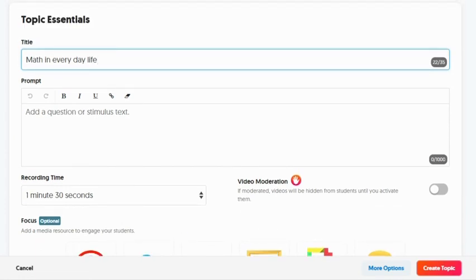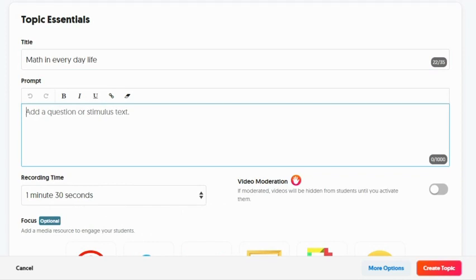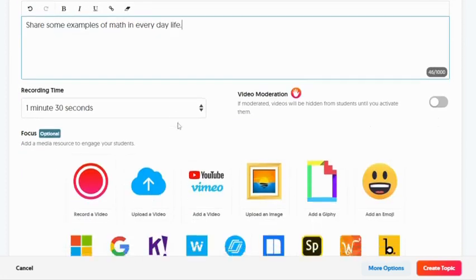This one here, there's a prompt. So you have to put in a question. What is it exactly you want your students to do? So in this case, I'm going to say, share some examples of math in everyday life. Okay. So that's what I have there.